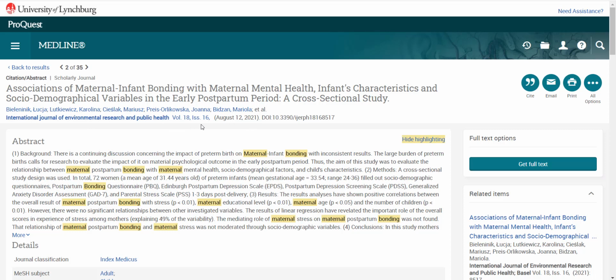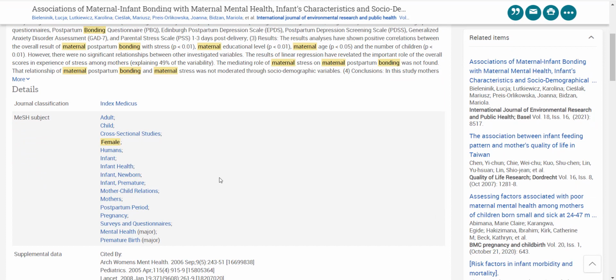And you've got all of your citation information here. You've got your abstract or your summary. Always worth your time to scan that before you commit to the full text. It might also give you some ideas for additional search terms. And then scrolling down, you've got your MeSH subject headings or MeSH terms here.